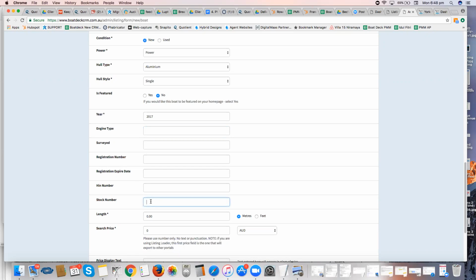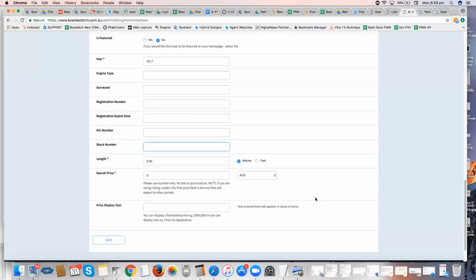Same for stock number. It's not a compulsory field, but if you are going to be sending your listings to Boat Point and you already have them in Boat Point and you want to start to use the Boat Deck system to feed inventory over, you just need to make sure that your stock number is the same in Boat Deck as it is on Boat Point, but we can talk you through that, so when you're doing your feed, you know what to do. But the stock number otherwise is not a compulsory option.